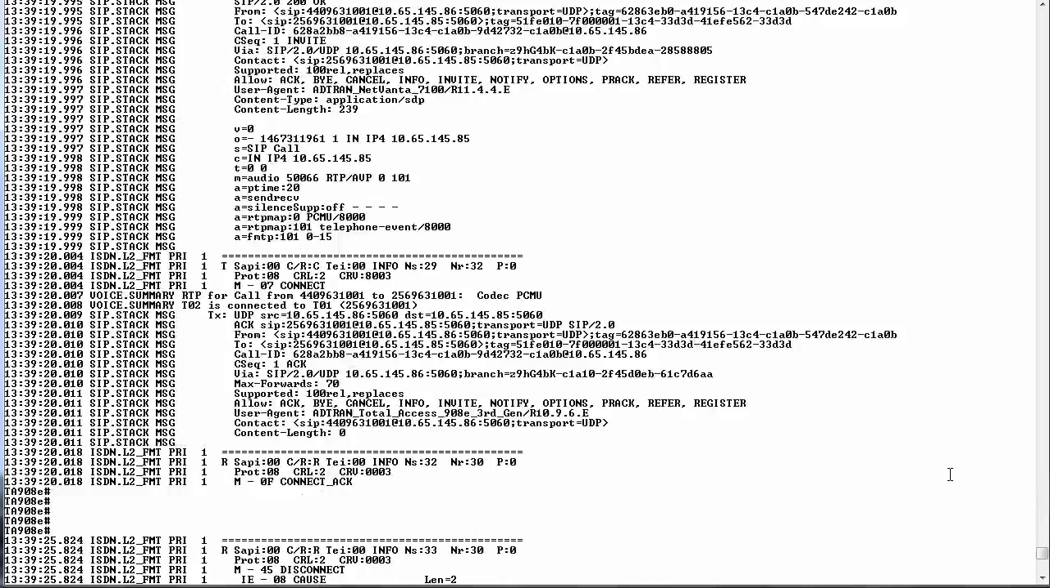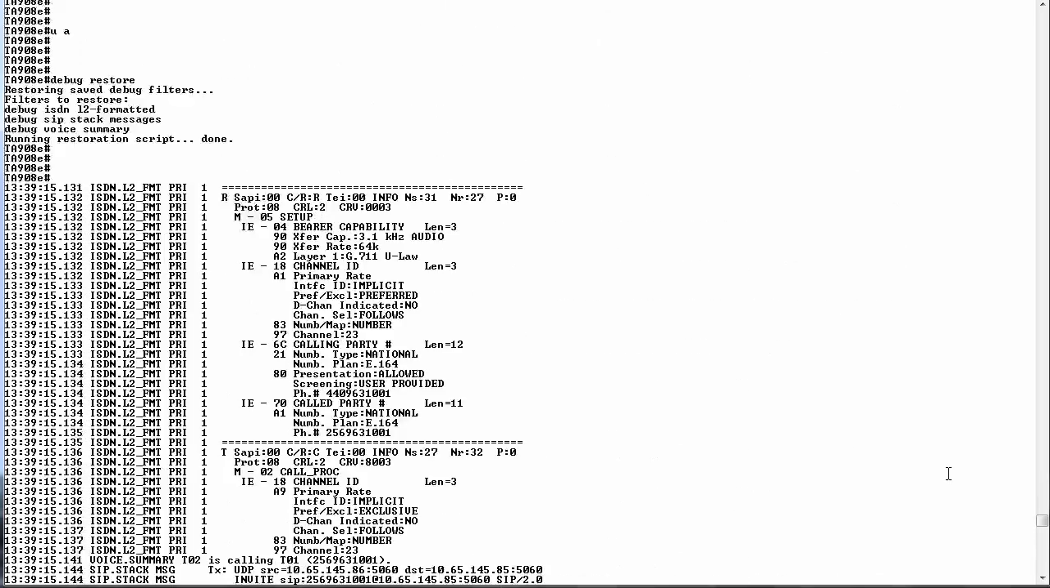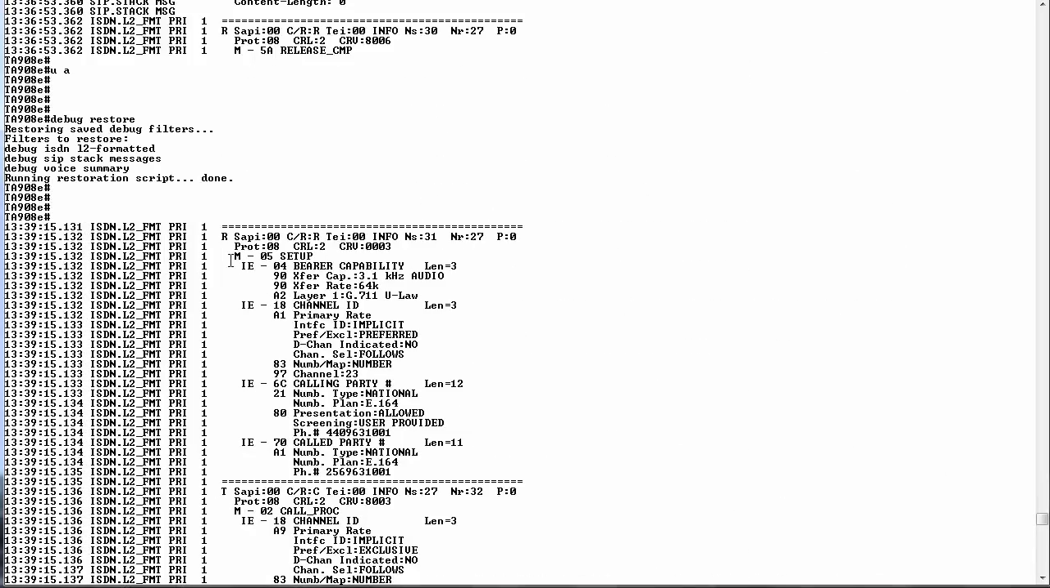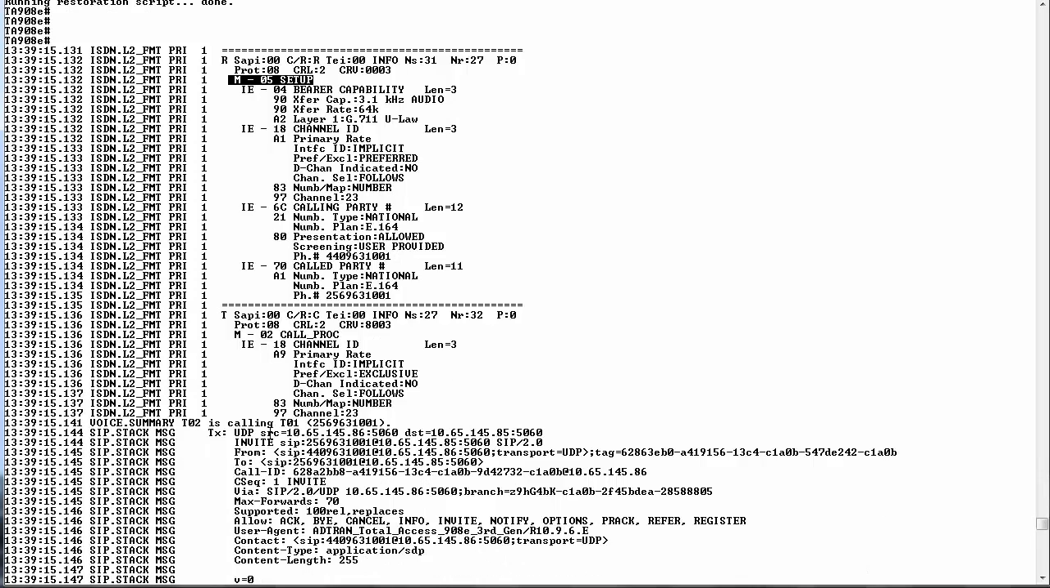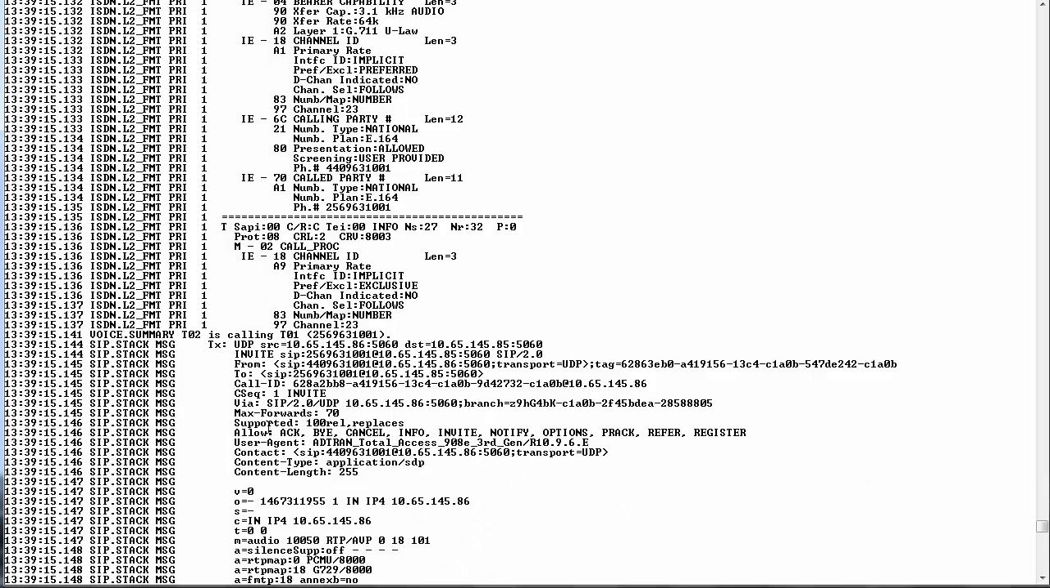Let's scroll up to where the call came in. And here's the call coming in. We know that it's an outbound call because we're receiving a setup message from the PBX. Then we transmit a call proceeding, and then we transmit an invite here to the soft switch. One thing to look at here also is the called number, which is the number that we're calling. That gets put into the request URI of the SIP invite here. So this number should match the called party.